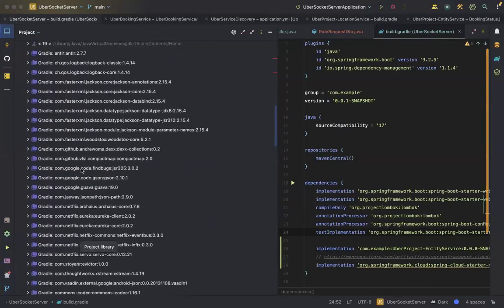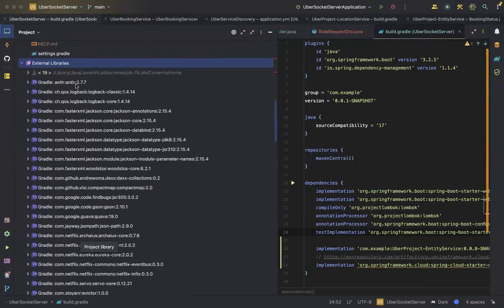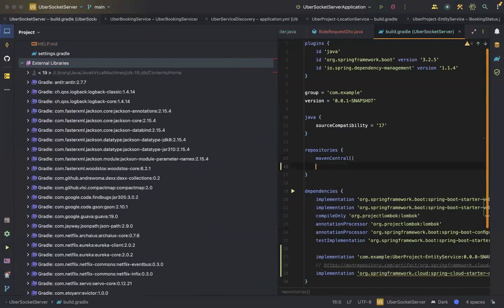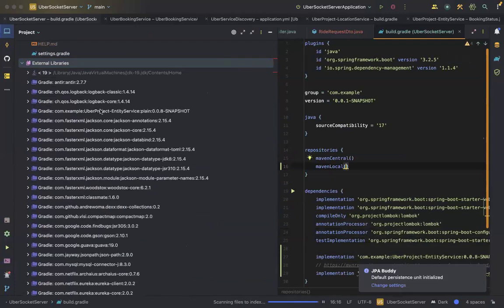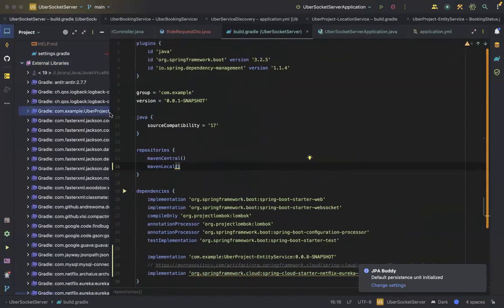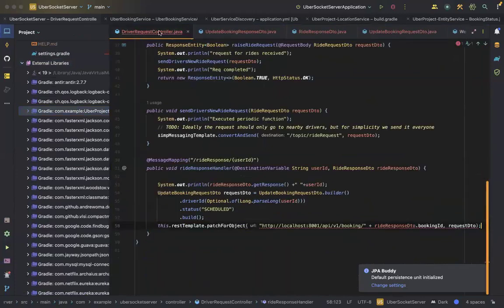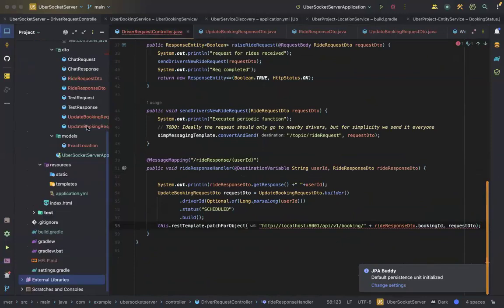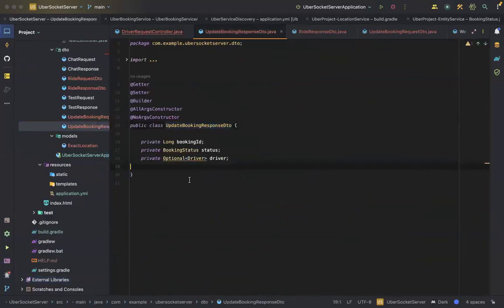com.example. Oh, yep. We need the Maven local as well. Okay. And you can see now the snapshot entity is up. Cool. So let's come back here. And you can see now it is able to fetch it. Can you see it's now able to fetch it?